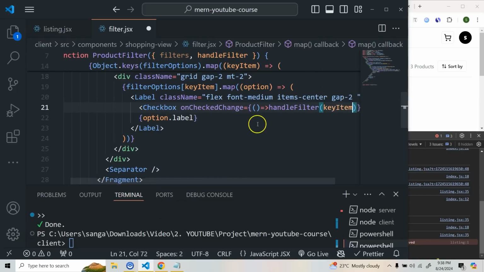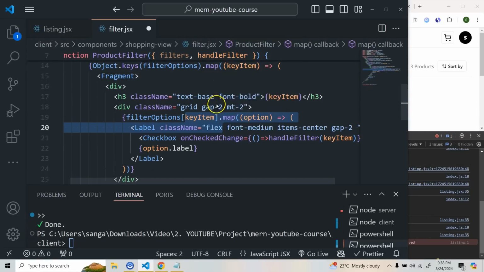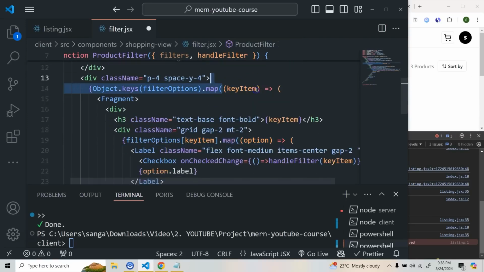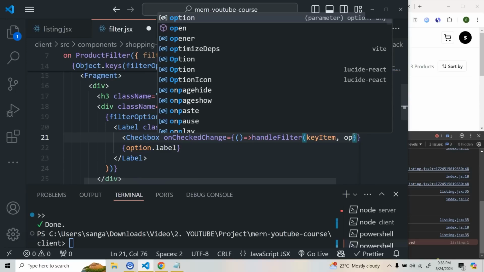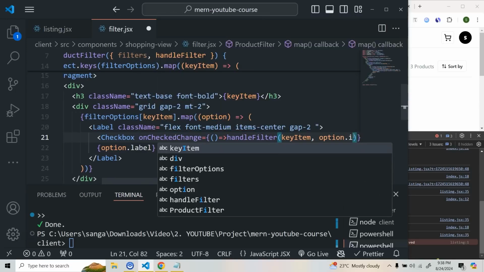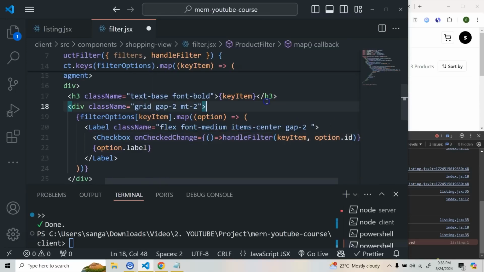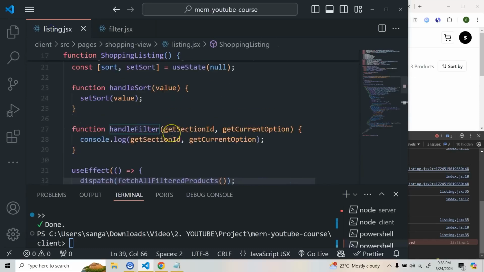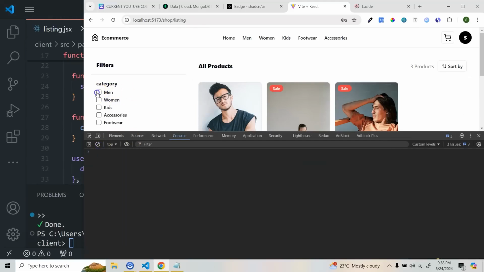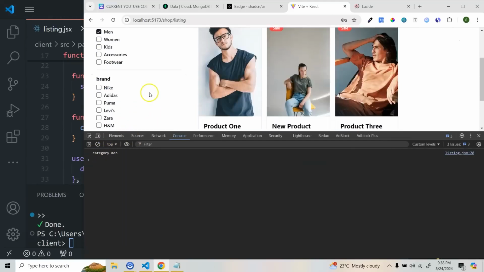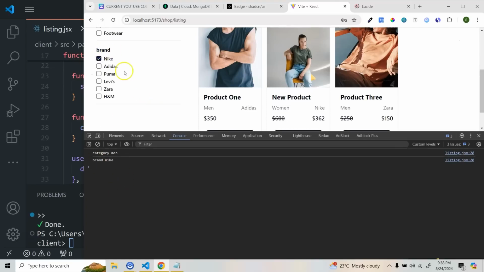Here we need to pass a key item, which is basically our current section. So this part, either it is category or brand, and then we need to pass the ID, which will be my option dot ID. Okay, so now let's save it, and if I go here, you can see that we already logged this current section and everything. So if I select here, you can see we're getting category and then main. If I select here, we are getting brand and Nike, like that. This is working fine, right?